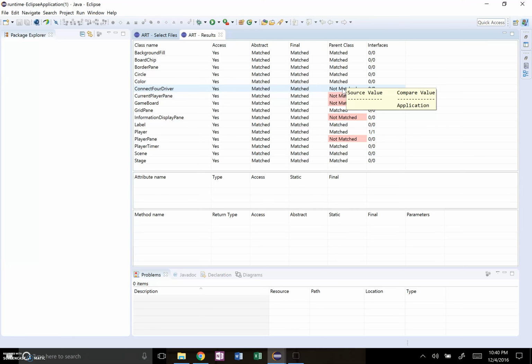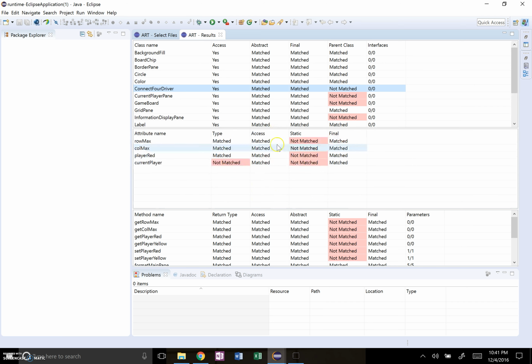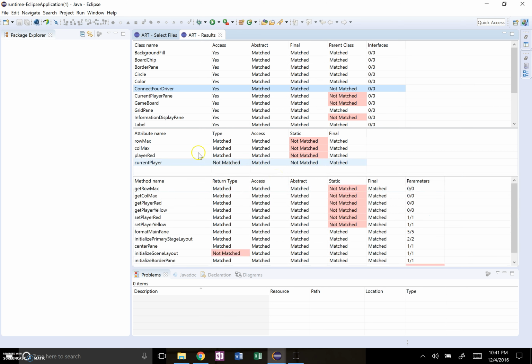All non-matched fields will be highlighted in red for ease of access of the user. As you can see here, the source value contains nothing, which meant that in the UML I wasn't able to create a generalization line through our UML designer, but in my Java source code, this class did extend grid pane. If you go ahead and click on the classes, you'll be able to see that down here the attributes and methods will populate for each class independently.